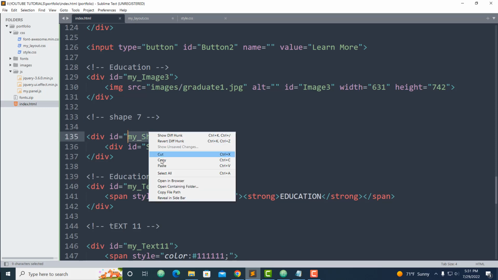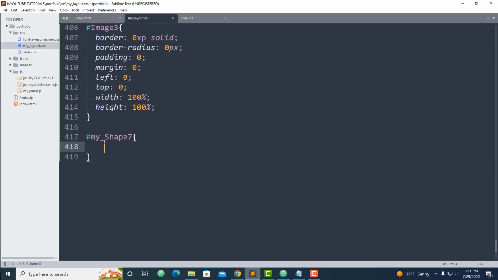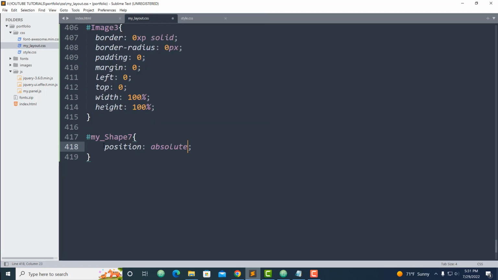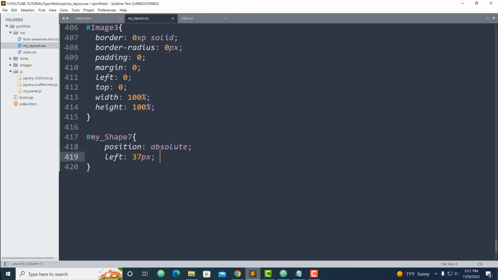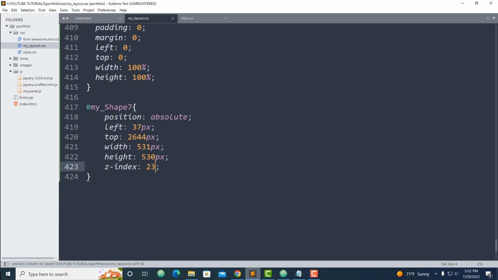Copy this guy, and don't forget to put the pound sign. Okay, the first my shape 7. First thing we need the position absolute. Okay, and the left to be, and our top also, and we need a width for that too, and our height, and our z-index to be 23. Okay, and now we're done with my shape 7.